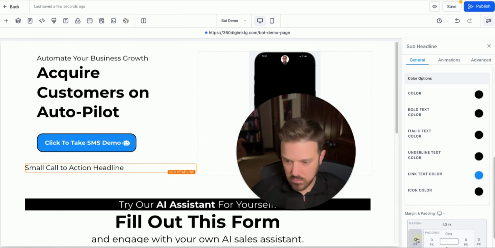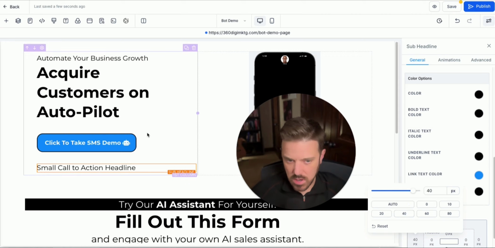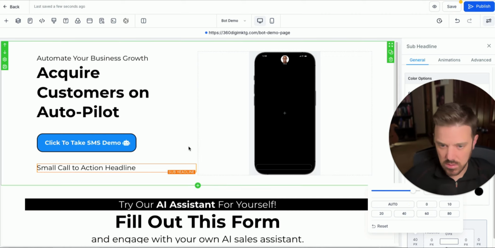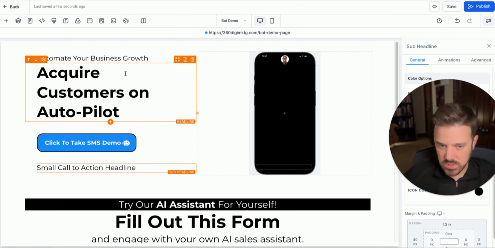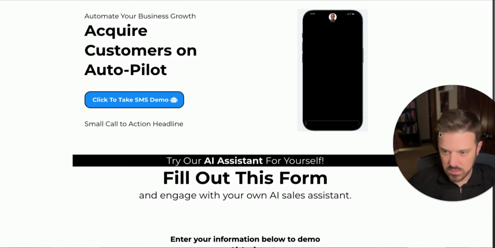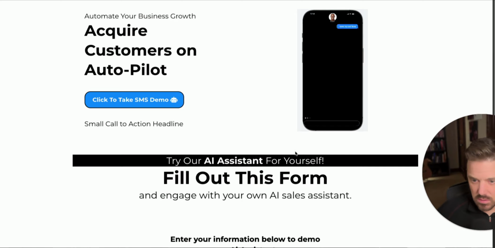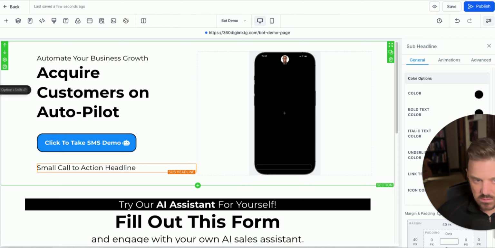And go 40 padding margin. All right, so that's looking better, visually speaking. If I go publish, just take a look and see what this web page looks like at the beginning here. Okay, this could be better. This could be closer together and a little bit larger. So let's fix on that.